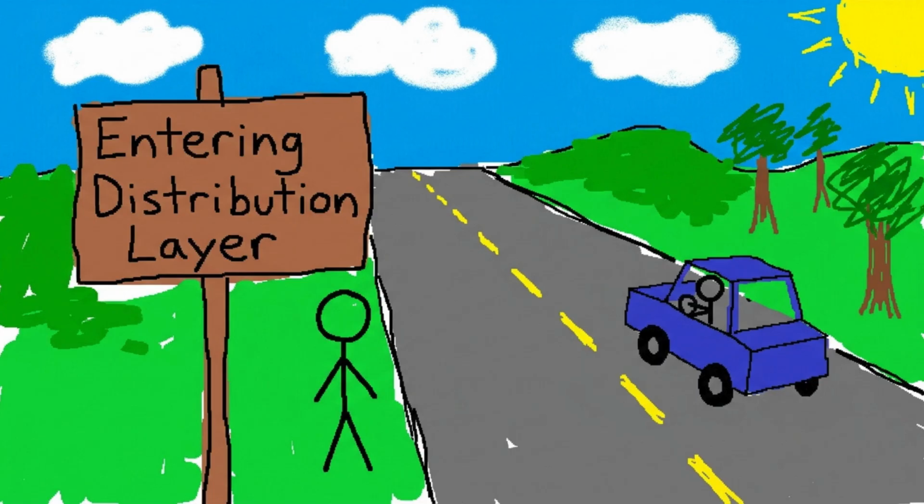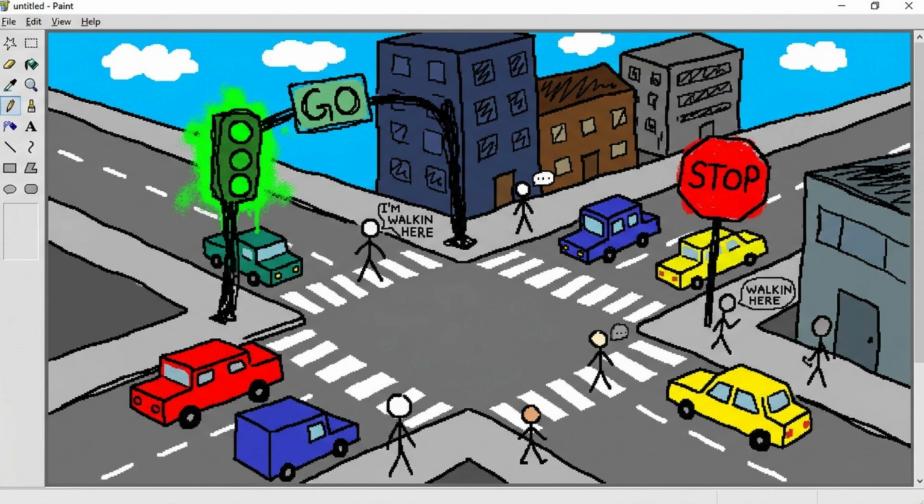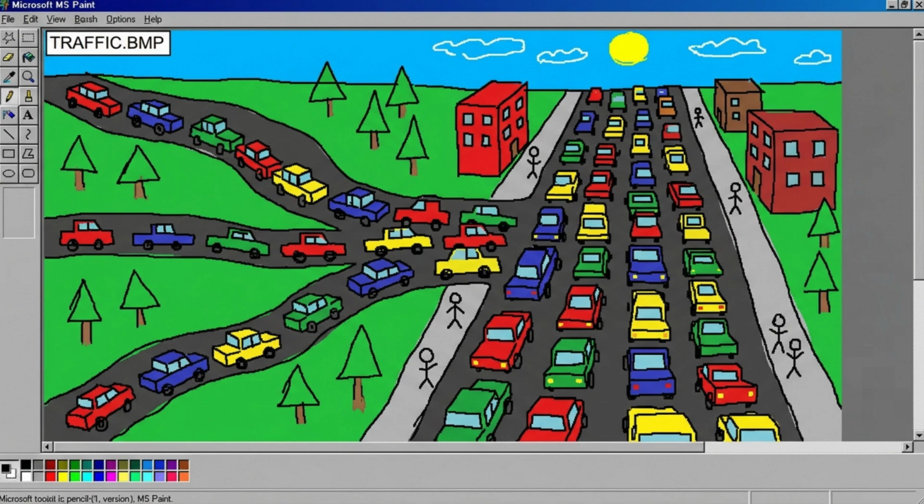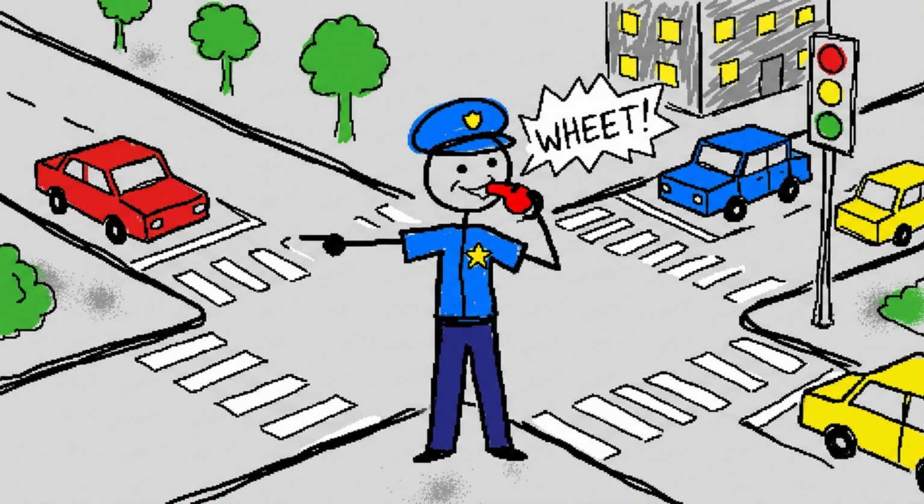Once your data leaves the local neighborhood, it enters the second tier of the network, which is called the distribution layer. If the access layer is your local street, the distribution layer is the main avenues, traffic lights, and major intersections of the city. Users access remote resources and different parts of the company through this layer. It aggregates all the traffic coming out of the local access streets. The distribution layer decides exactly where data is allowed to go next.